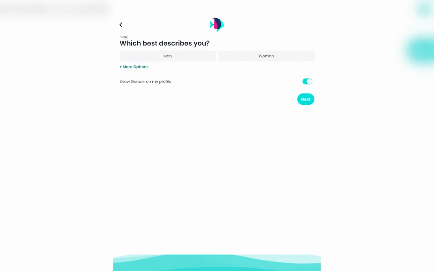So first of all, it says which describes you. If you are a man, you want to go ahead and tap on man, or if you are a woman, you want to simply tap on that, or if you are any other gender, simply tap on more option and you may choose those. I'm going to simply go ahead and choose man and click on next.